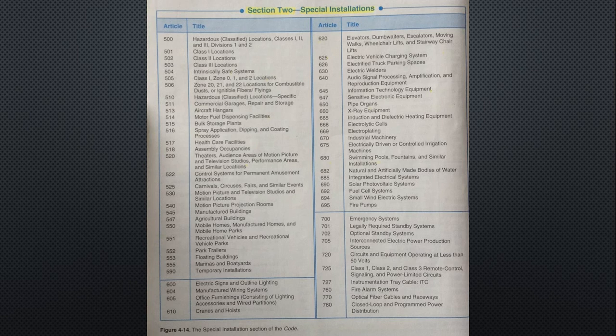The first code was prepared in 1897. In 1911, the code became more formally organized under the administrative sponsorship of the National Fire Protection Association, NFPA. The present format of the code was set up in 1959. Using article numbers preceding section numbers, a revised edition is issued every 3 years.